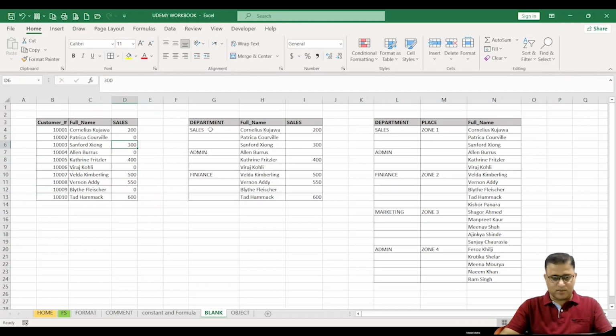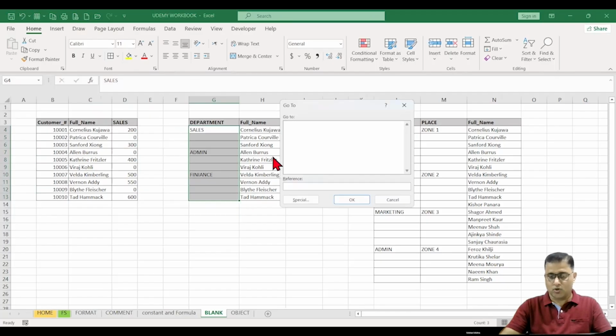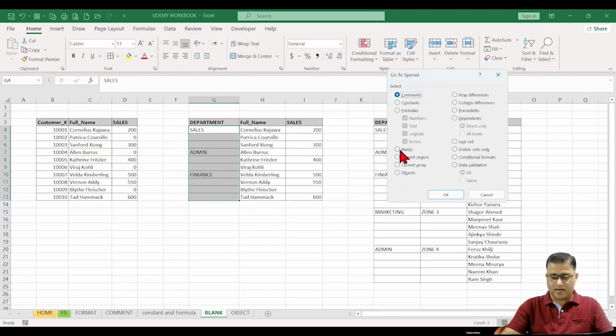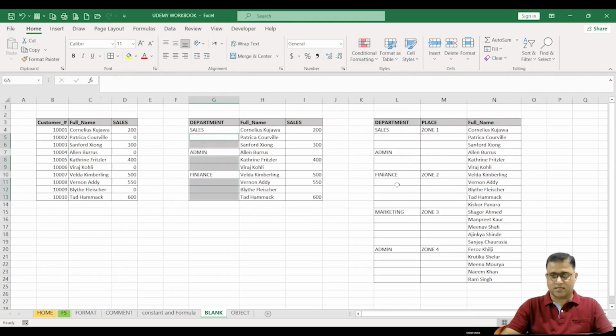Similarly here also, you can select the area. Press Ctrl G, go to Special, click it. Now you can select Blanks again. So all the blanks are selected. Now what I want is to fill Sales here, Admin here, and Finance here. Means I want to repeat the value, not by dragging one by one, because if I have to drag one time, it's okay.